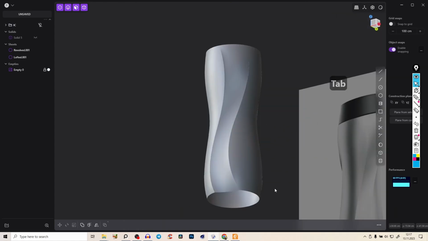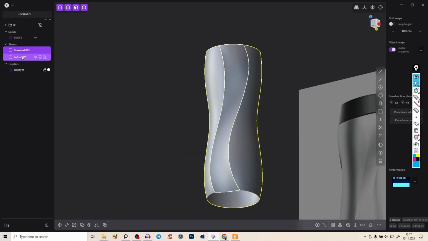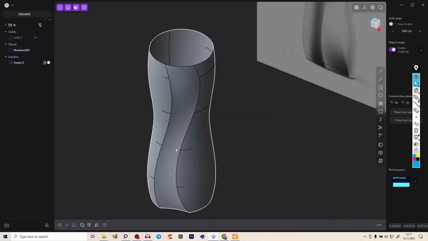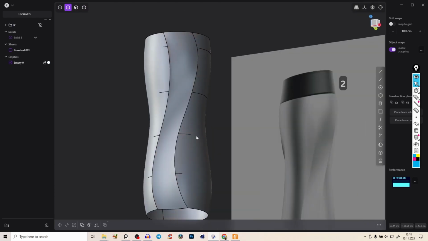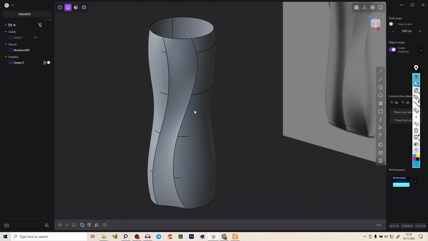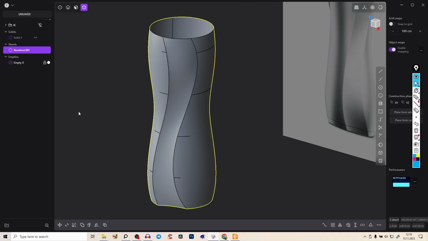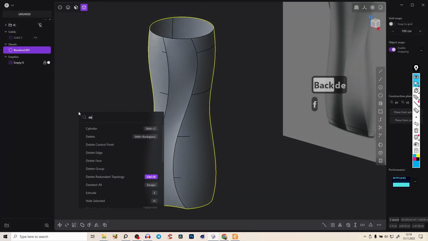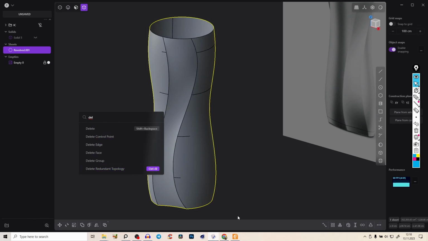And press tab, select everything. So we have two surfaces, press J, so we just have one surface. Let's give it here some fillets. So first of all, let's delete all of those weird lines here that we just needed for the curve. So in object mode, select that, and I have it on the shortcut, but for you it's delete redundant topology. It's again Control D, so everything is optimized for the left hand, so it's super fast.